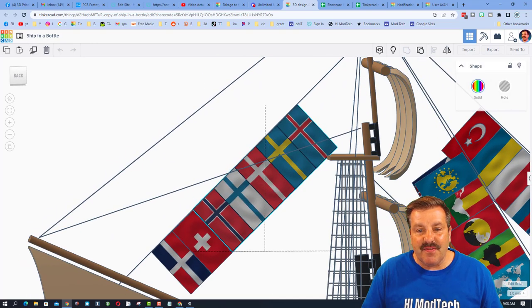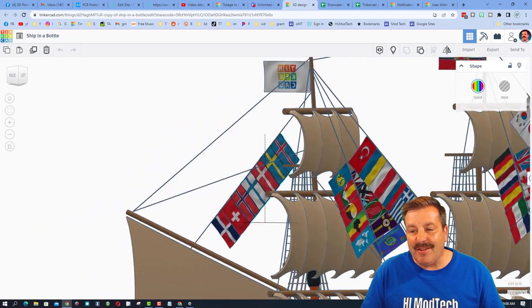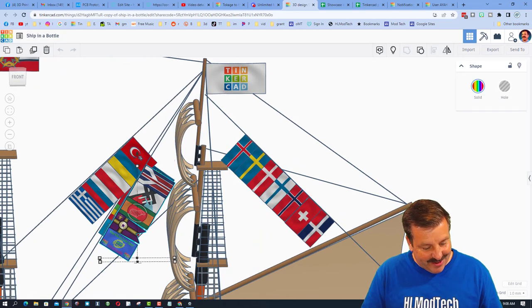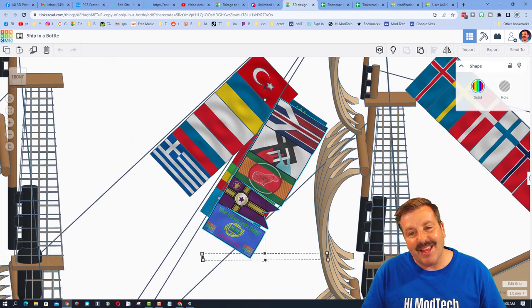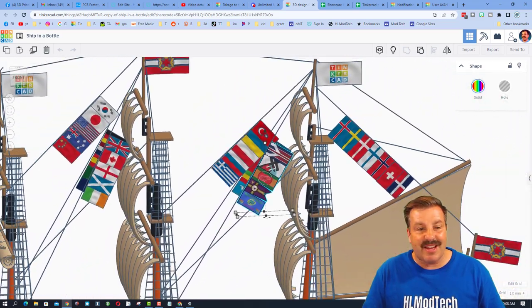So each of these flags are separate. Unlimited Model Works made them all. He also reached out to the community, and check it out. He has got my flag right here. If we do F, we can zoom in. He has also got the flags of several other epic Tinkercad users.